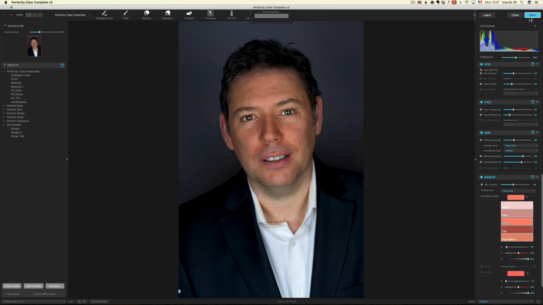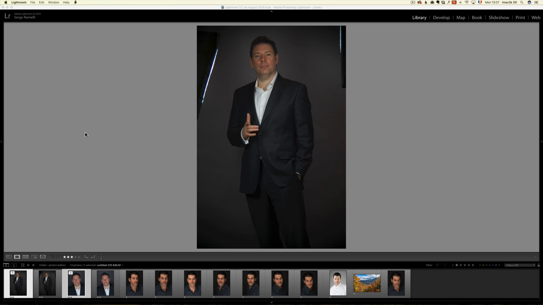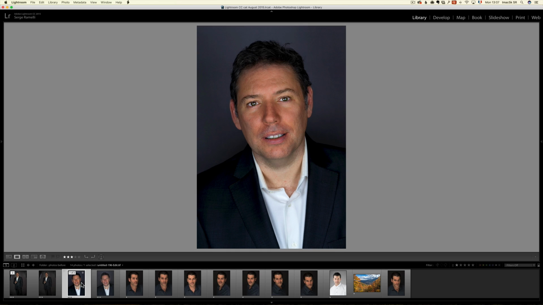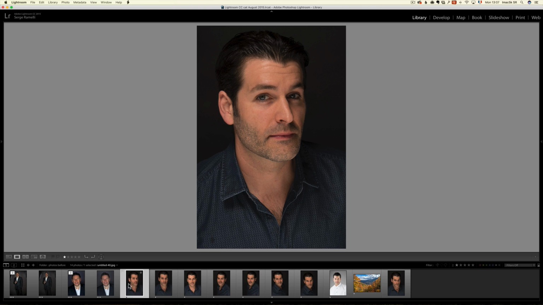I'm going to click on save. And it's going to process the file and put it back into Lightroom. And now we have the before and the after for the portrait, and the before and the after for the close-up. Now, let me give you an example why I love this plugin. This is a photo of a friend of mine who played in Hollywood. Sergio, he's a great Spanish actor living in Los Angeles.